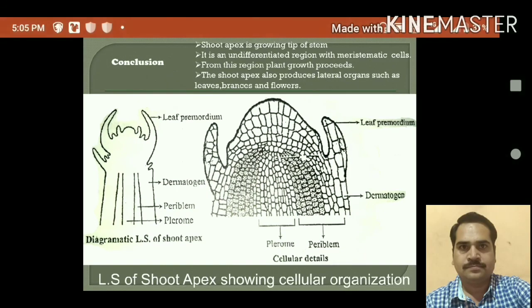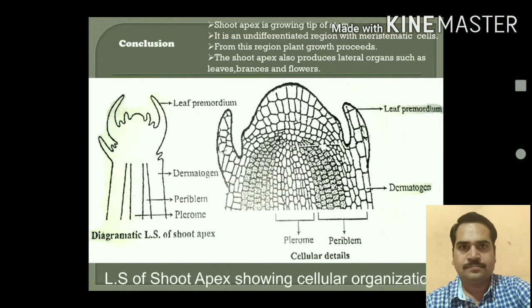With this we have finished with root and shoot apical meristem. Now we will stop here and again we will meet in the next lecture with a new topic.